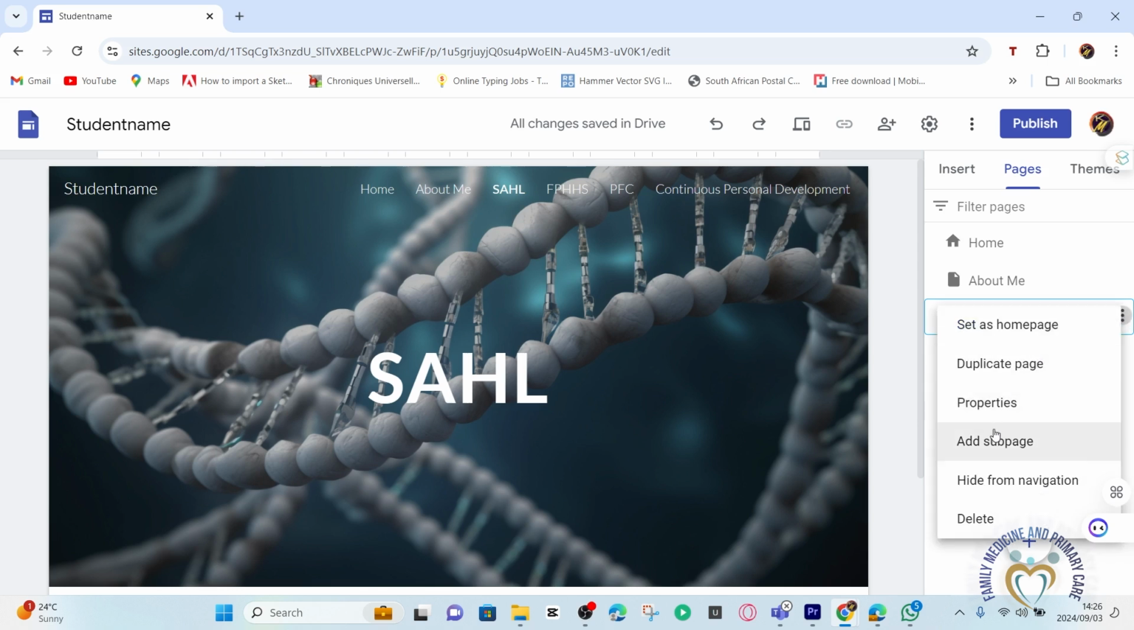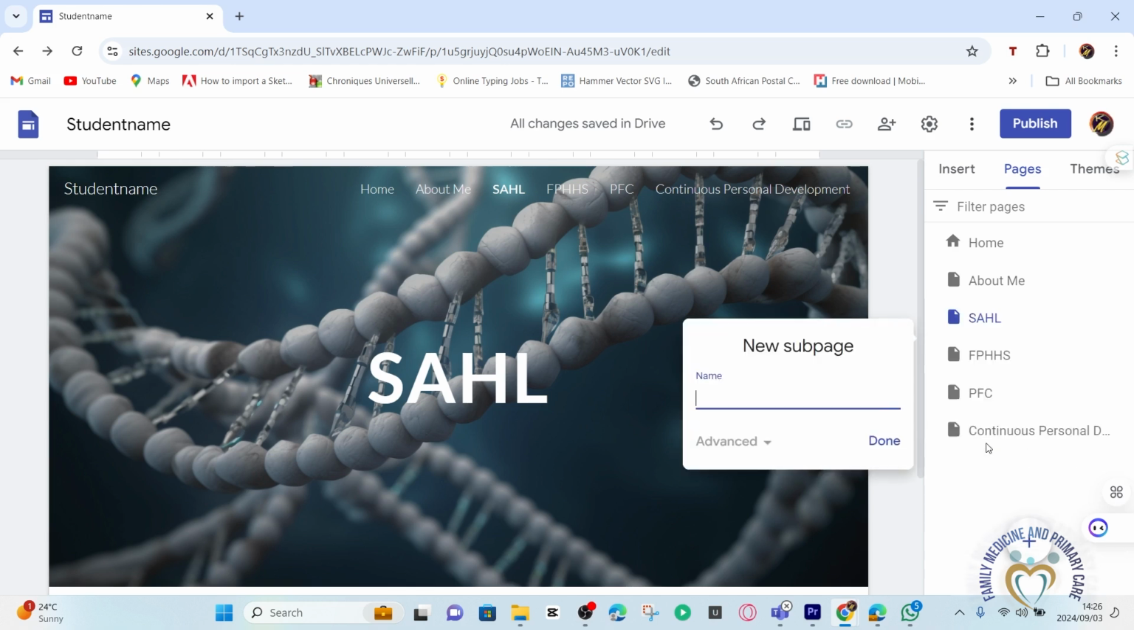When it will pop up, you navigate to add sub page. You click on sub page and let's name it. So here we want to have something like reflections.